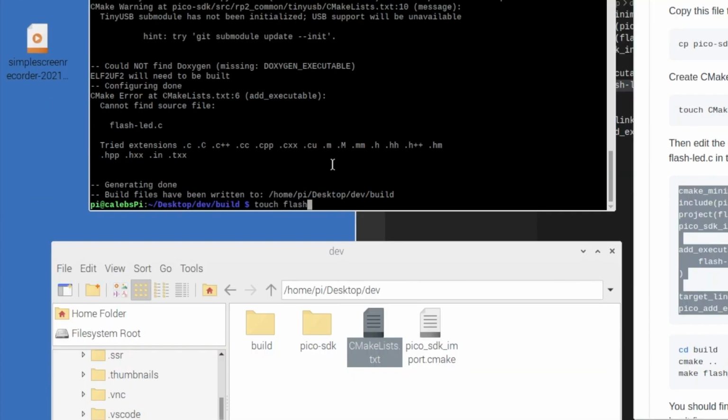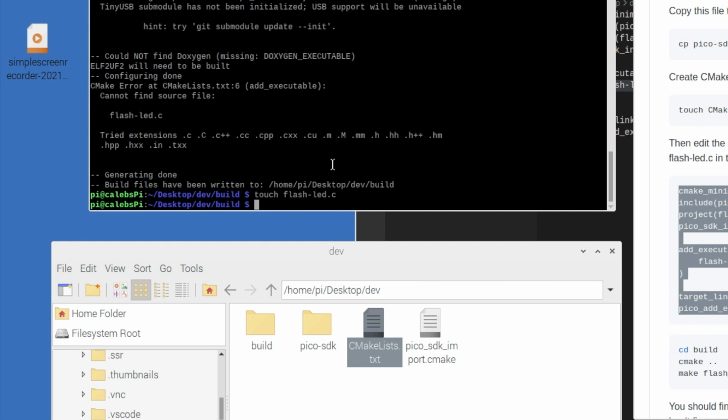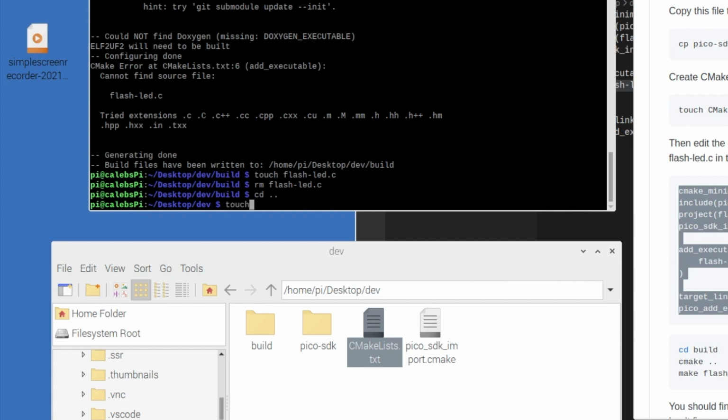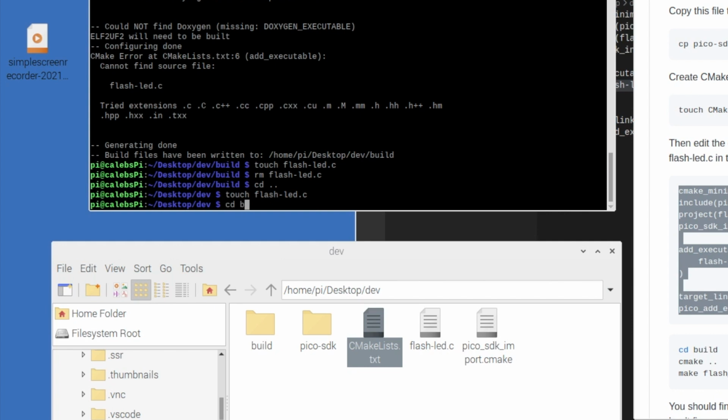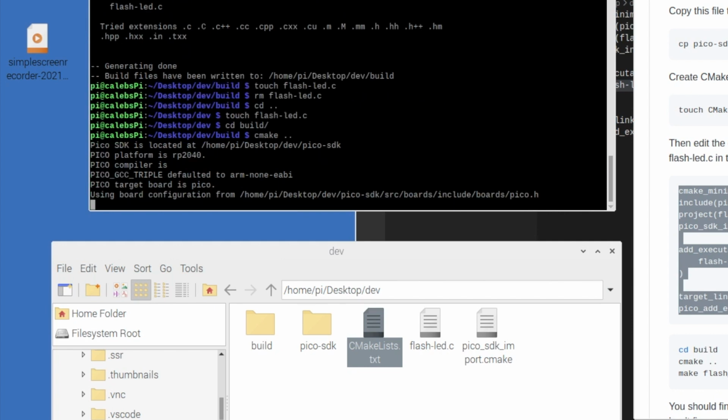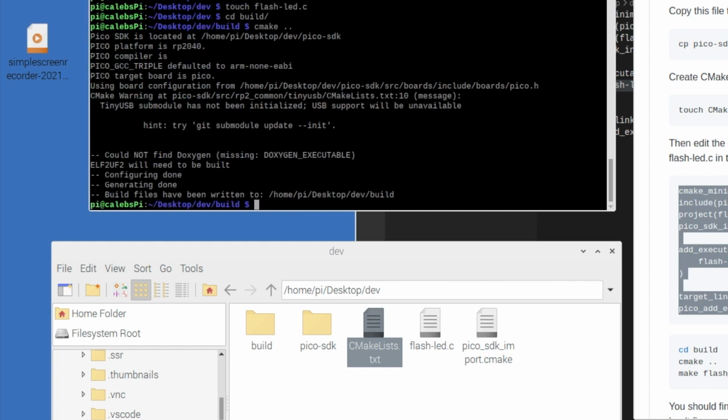Let's create that file by using the touch command. Wrong place. I'll just remove that file, go back into the parent directory and remake it using touch. Then we'll CD back into the build folder. Let's run CMake again. Great, it's ready to build. Guess we need to make a C program to build.